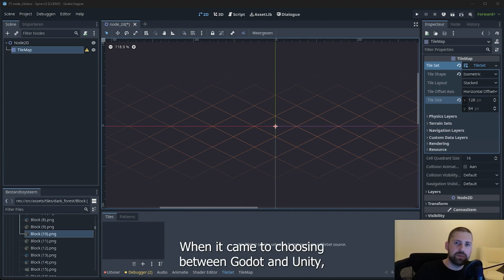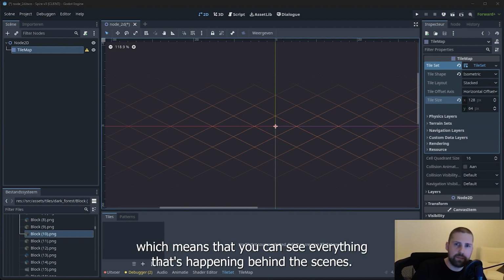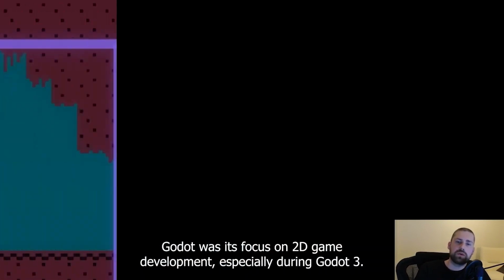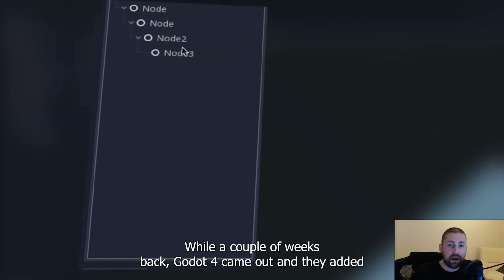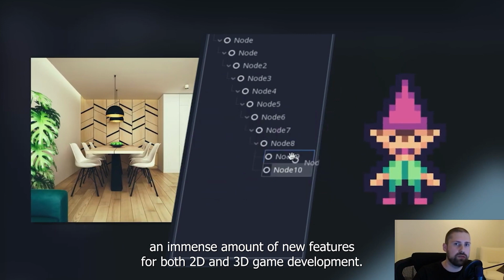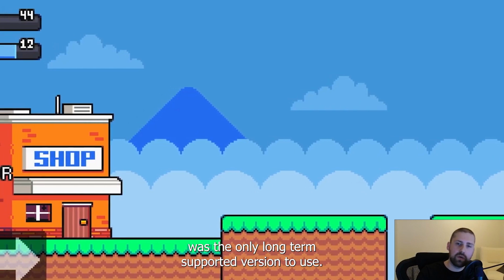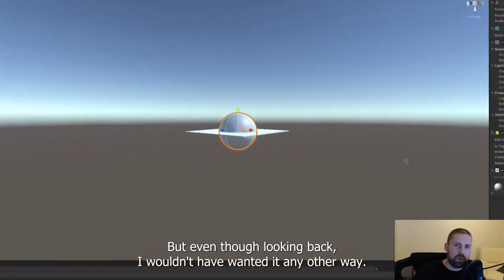When it came to choosing between Godot and Unity, I ultimately went with Godot for a few key reasons. Firstly, Godot is a completely free open source engine, which means that you can see everything that's happening behind the scenes. And another factor that led me to choose Godot was its focus on 2D game development, especially during Godot 3. A couple weeks back Godot 4 came out and they have an immense amount of new features for both 2D and 3D game development. But back when we started making Spire, Godot 3 was the only long-term support version to use. But even though, looking back, I wouldn't have wanted it any other way.